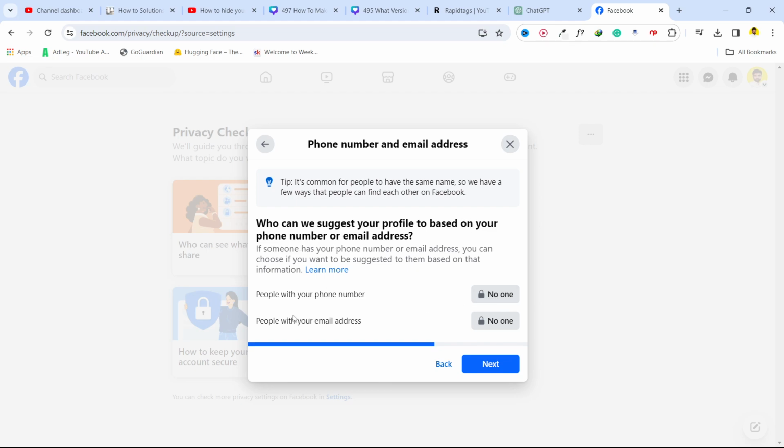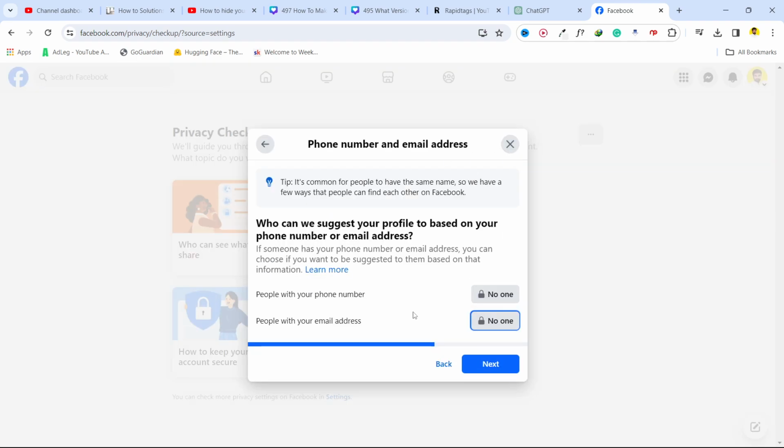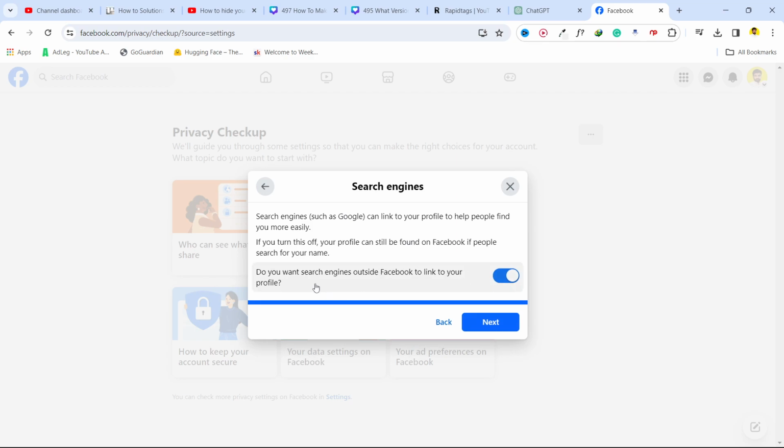or email. So I do not want to share with no one, and email to no one. Here you can see you can change settings from here. Then you need to click on Next. Here you can see, do you want search engines outside Facebook to link to your profile? So I do not want that, so I select No, and click on Next.